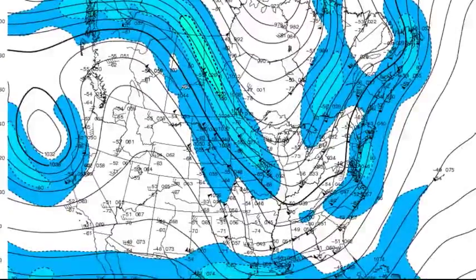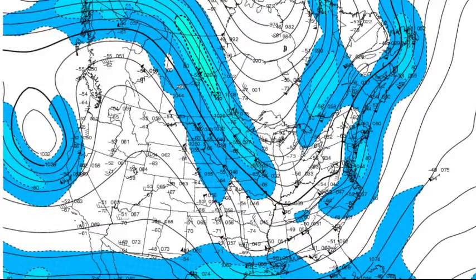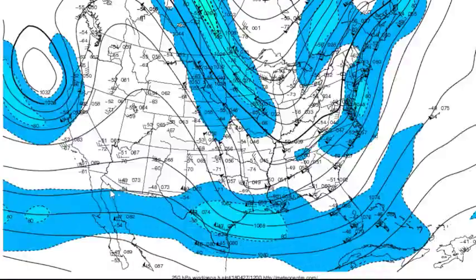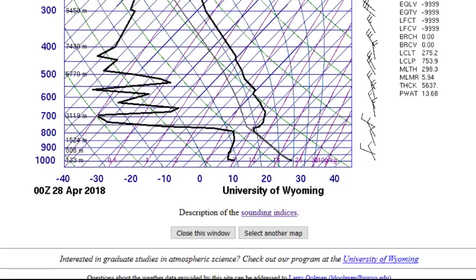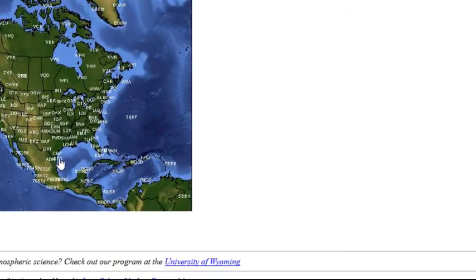This is the 250 millibar analysis. We can see up north, this is the polar front jet, bringing some of that cold air down. But down to the south, we can see the appearance of the subtropical jet. It's lurking down there in South Texas. Let's take a sample of that looking at the soundings. Go all the way down to Brownsville and check things out.